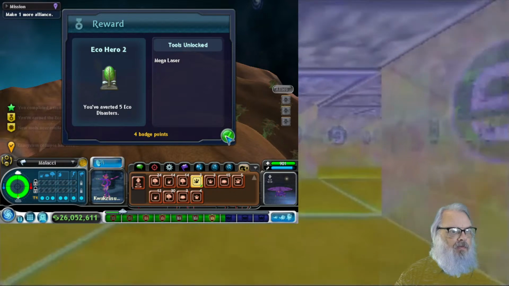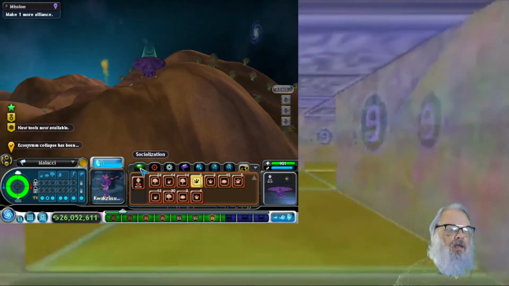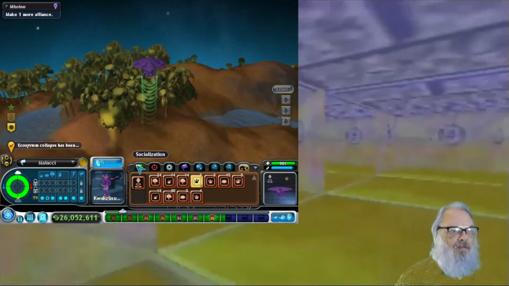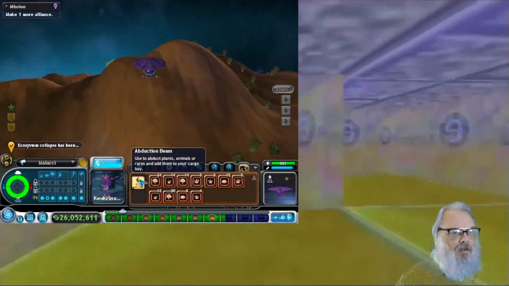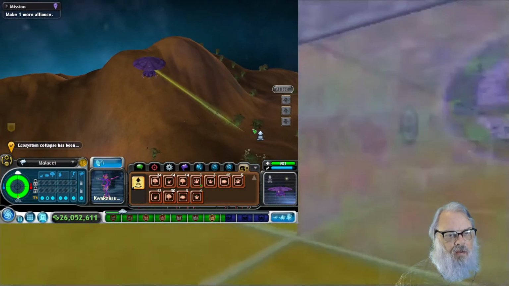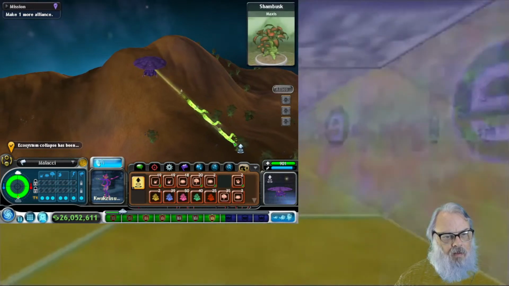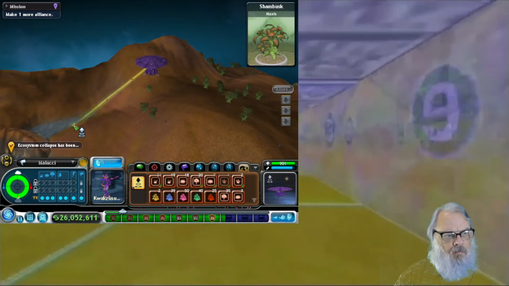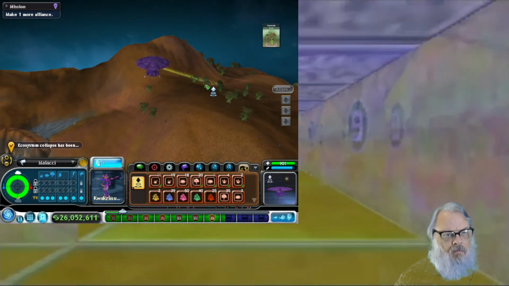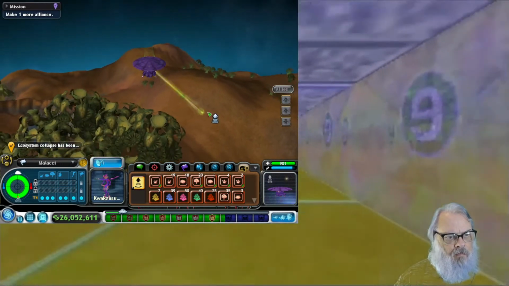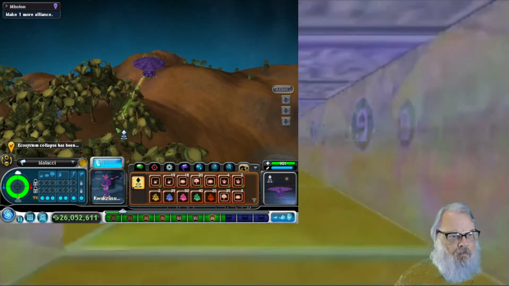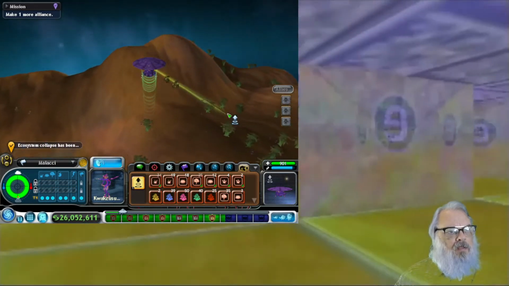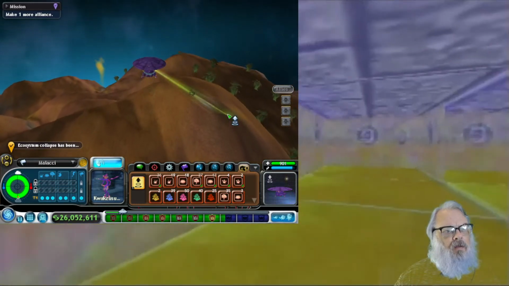Eco Hero 2, you averted 5 eco disasters. No, I didn't avert it. I repaired it. There is a slight difference there. Let's see, where was that spice geyser? It's over there.